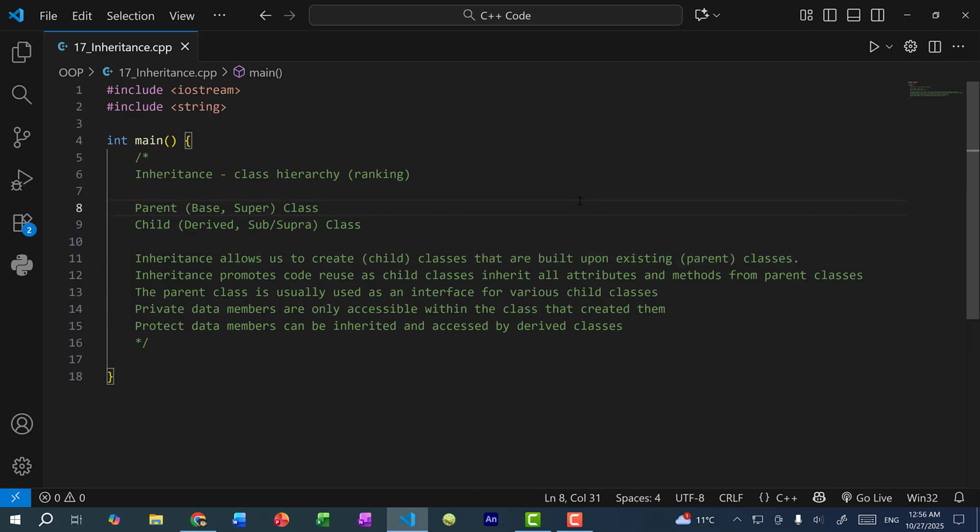And just like with many words in programming, we have a lot of synonyms. So a parent class is also referred to as a base class or a superclass, and a child class is referred to as a derived class or a subclass. And why do we use inheritance in object-oriented programming? Well, inheritance promotes code reusability since the child classes inherit all attributes and methods from the parent class. And the parent class is usually used as an interface for various child classes.